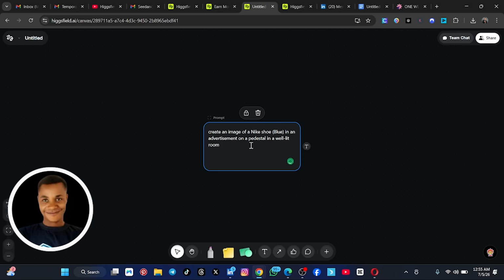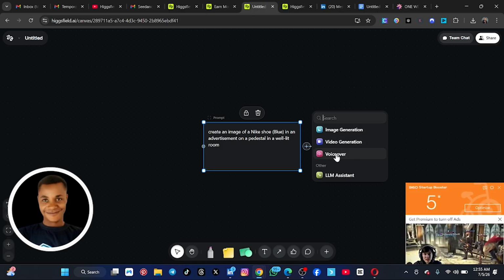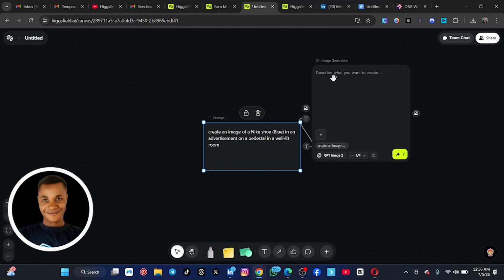Let me use blue, and then the next thing to do is see this T here, click on it. When you click on this, it will show you this, and they're asking whether you want to convert this prompt to generate a video or a voiceover. We want to first generate an image before we convert it to a video. That's why it's a workflow. Is that okay? So we click on image, and then from the image you can see here.